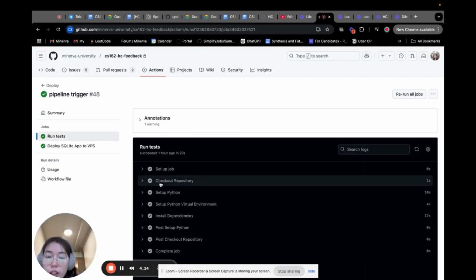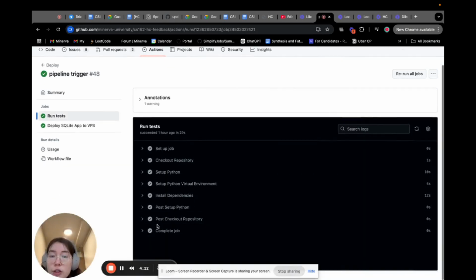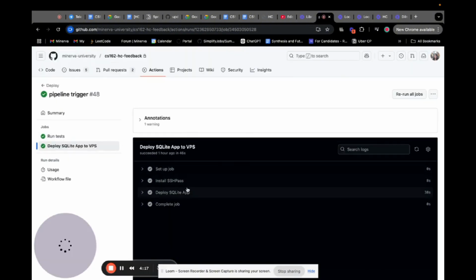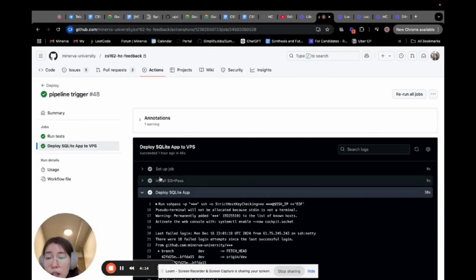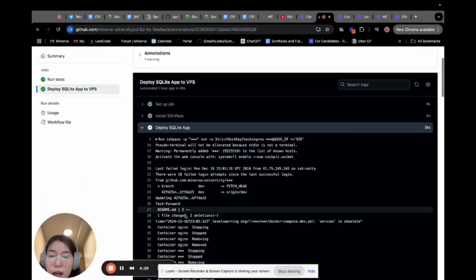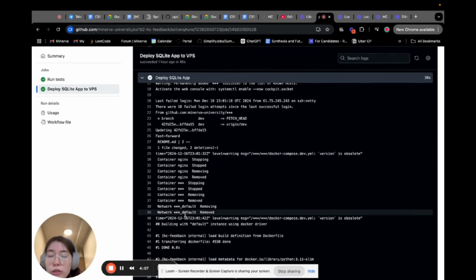It includes steps for checking out the repository, setting up Python, installing dependencies, building and pushing Docker images inside of deploy SQLite app here, and installing SSH Pass. And inside of deploy SQLite app, as I said before, we have creating containers for our Flask application as well as for NGINX service. Finally, we deploy the application to our virtual private server that is hosted on DigitalOcean Droplet. We have two separate droplets, one for production and the second one for development.